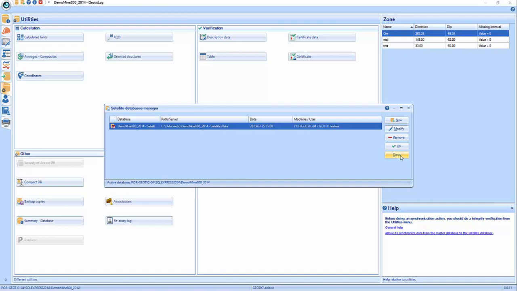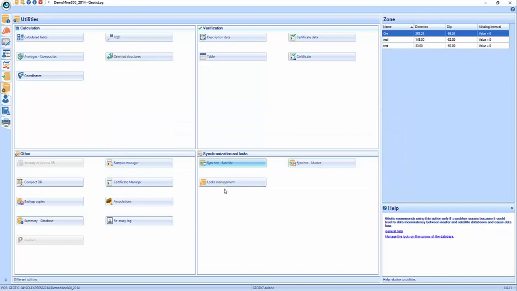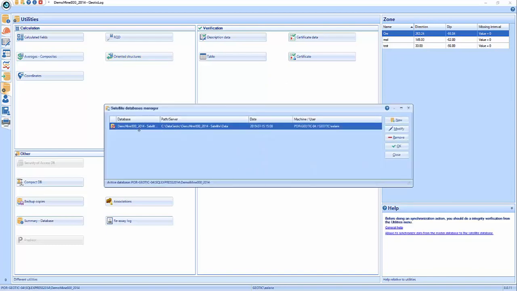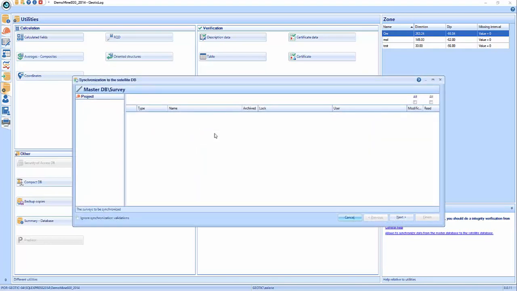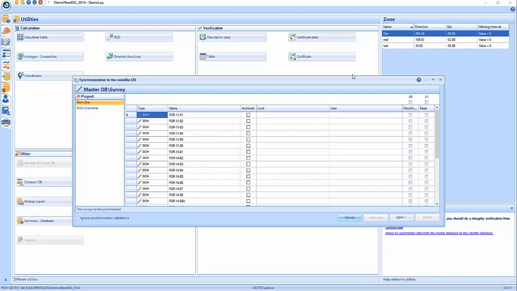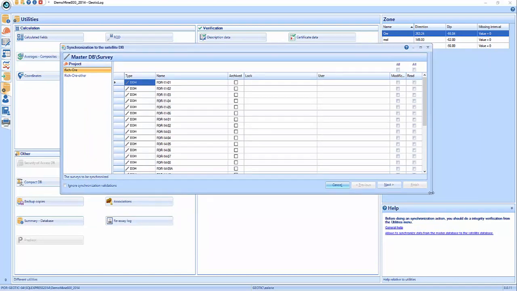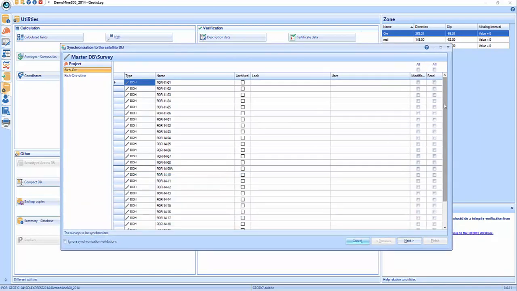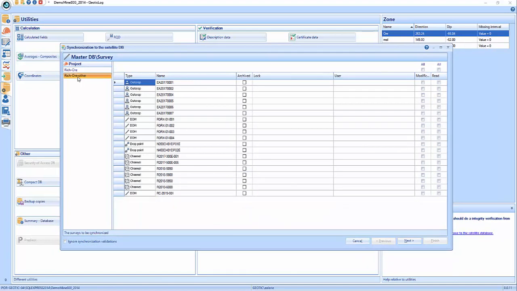To be able to add some data or some survey into your satellite database, again, there are two different ways of doing this, and they are a little bit different from one to the other. So if we go from here, I'm now in the utilities, Synchro Satellite, I can add some drill holes in here, or what I need. The window just gives you all the different drill holes that I have in my master database for each of my projects. So I can go in here and select the ones I want to transfer.